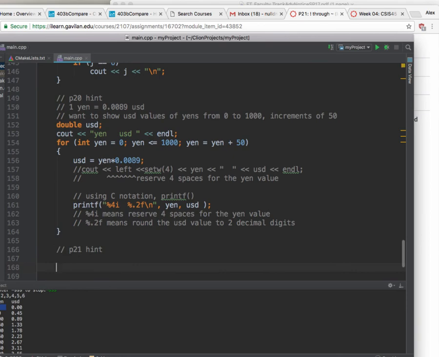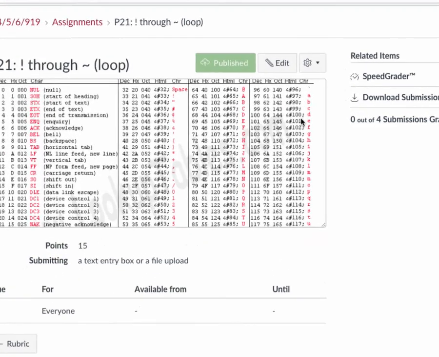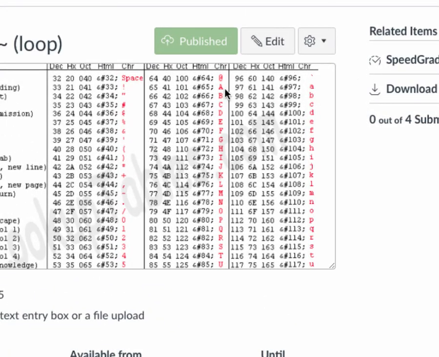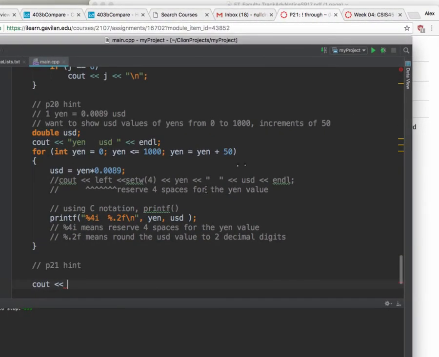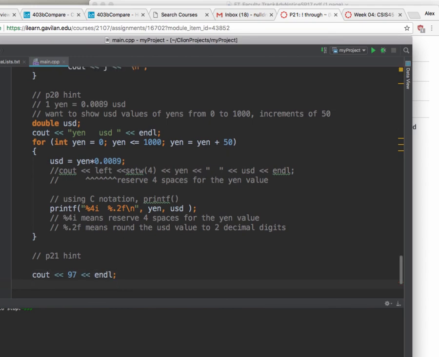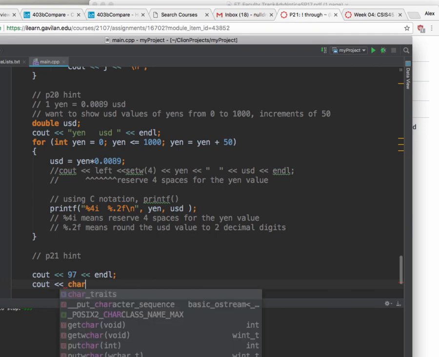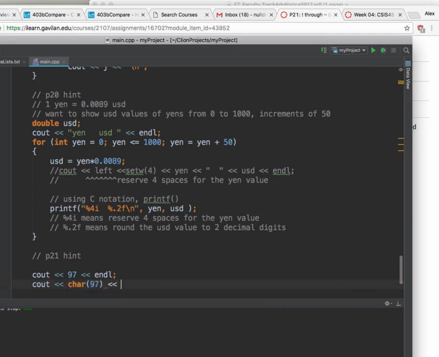So let's say I have cout. What was my ASCII for a? Lowercase a is 97, right? First I'm going to show you just the number 97, and endl. Then I'm going to do a cout of char 97 and endl. What is char 97 going to show me? It shows me the a, lowercase a, which is ASCII 97. Basically you're telling it, convert the number 97 to a character, and it will know to show the little a.